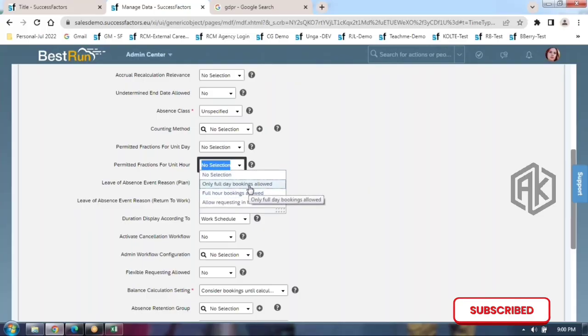Same fashion for hours also. Full day booking means 8 hours. Full hours means the hours you can choose, whether it is 4 hours or 3 hours. This is the meaning of that. Allow requesting in hours and minutes: I want 2 hours and 10 minutes, I want 2 hours 45 minutes, like that. But it will give a big impact to your time admins tomorrow.